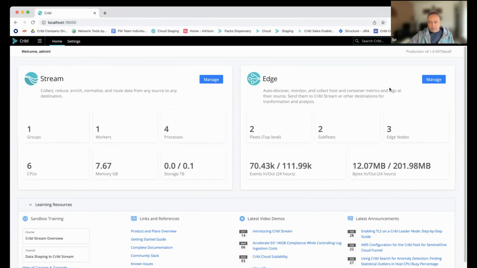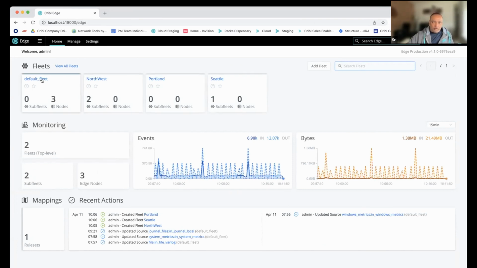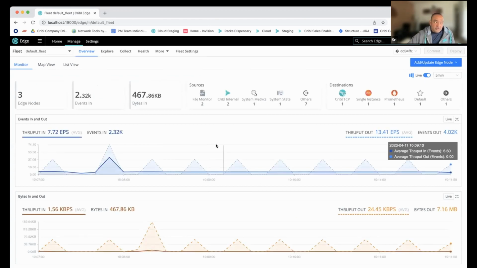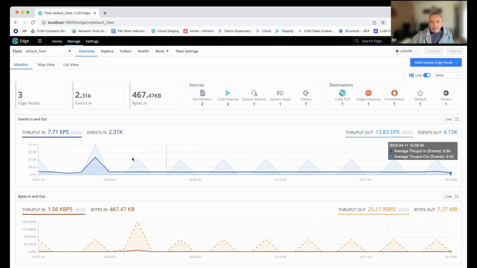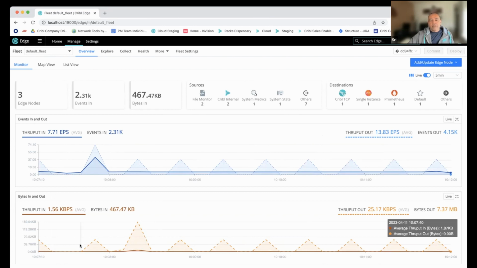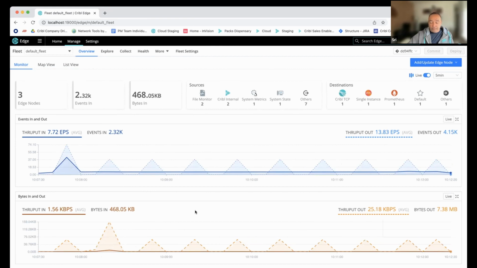So let me start with the features that Bharat actually talked about. Let's look at the last one, where Bharat talked about the visibility into how your sources and destinations are performing. In our 4.0 release, we consolidated the Edge UI, providing fleet level events in and events out and bytes in and bytes out, the performance of that in the Edge fleet screen itself. You can select whichever fleet you are on, and for that particular fleet, you will be able to see all the monitoring functionality right there.